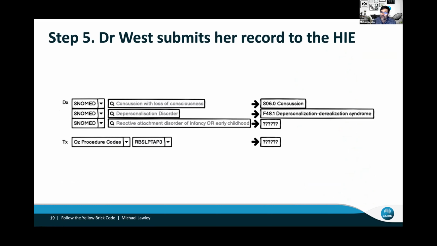And the first thing the HIE wants to do is do some code normalization. So it needs to translate the codes into the appropriate codes that it needs to drive its billing rules. And so they've built a custom map from SNOMED to ICD-10 codes for these billing purposes. So it's not actually a semantic map, it's a billing map.